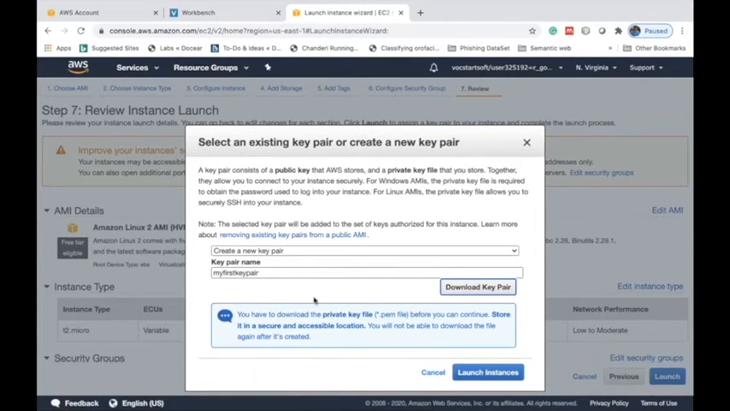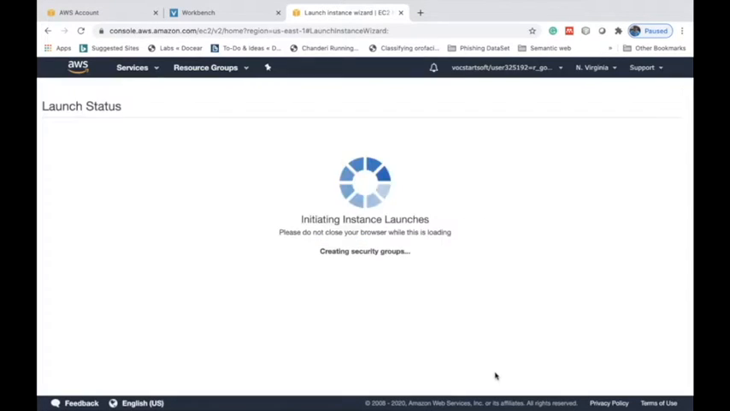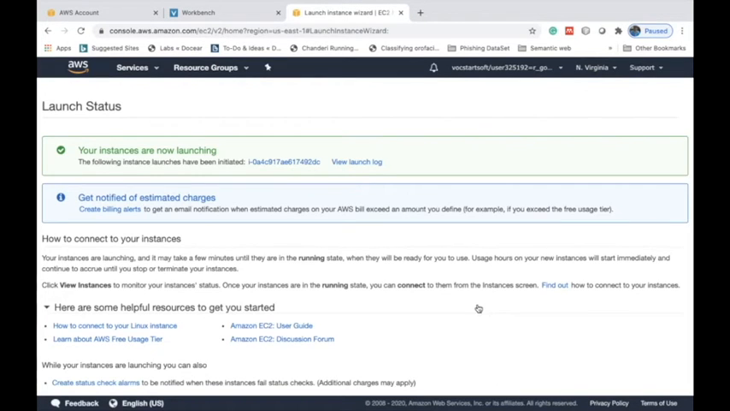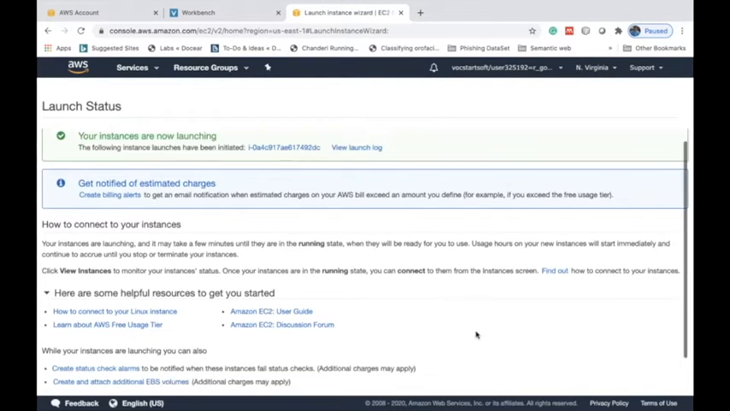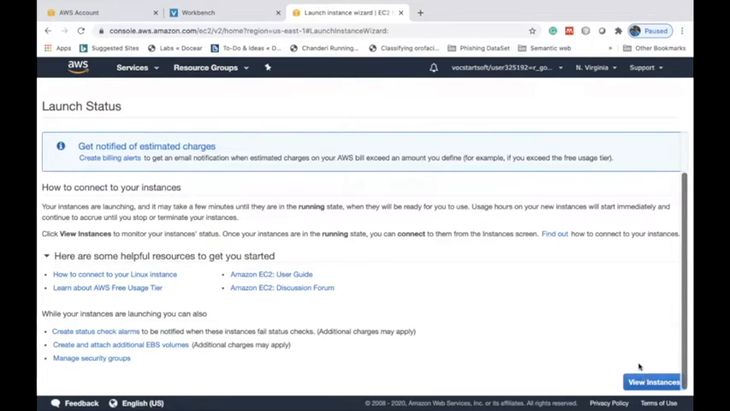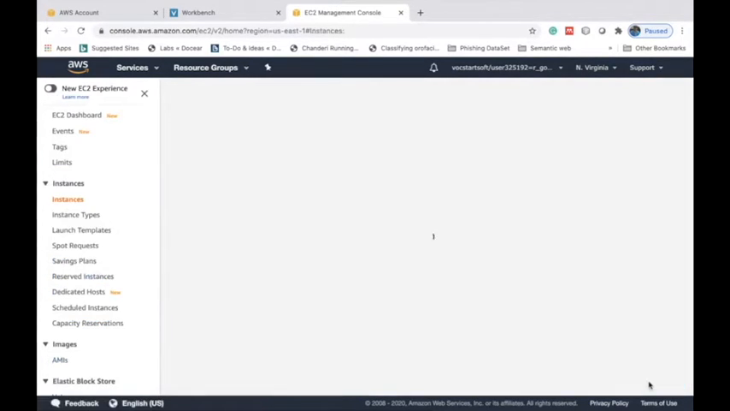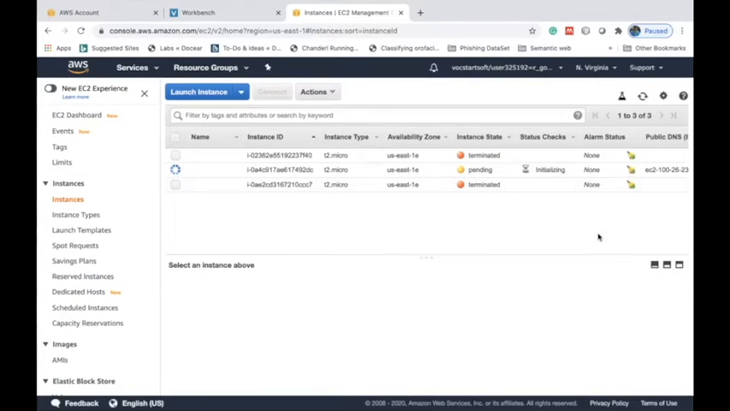So I have created a key pair as well. Then I click on launch instance to launch my virtual machine. This will take several minutes to launch. And if you want to see the dashboard, what instances are already launched or the status of the instance, you can click on view instance. You can see this.